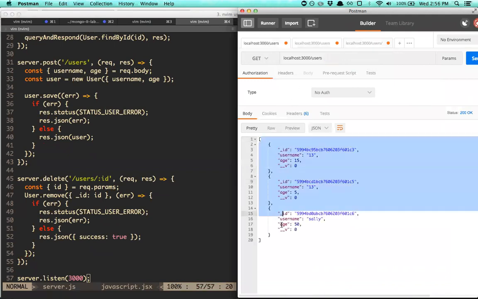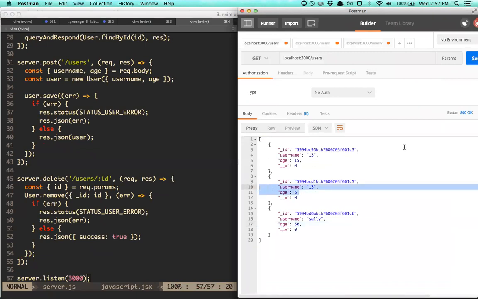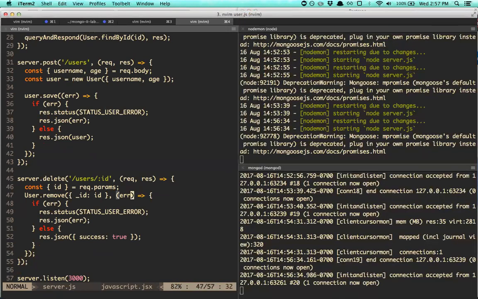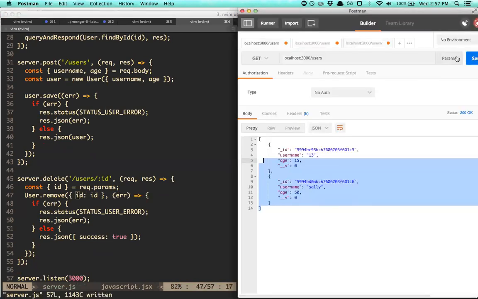Let's confirm. There were 3 users right now. Let's make sure there are 2. So we wanted to get rid of this one with username 13 age 5. Okay, so we have username 13 age 15. That was the old one that was still there. We got rid of that middle one. So we're good to go. Okay, so that successfully worked. Let me go ahead and try to change this to regular ID and see if that works. I don't know for sure.